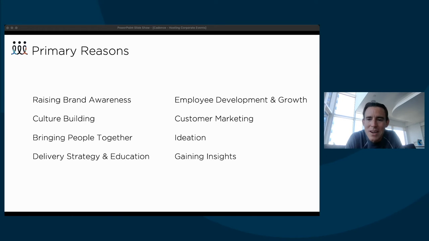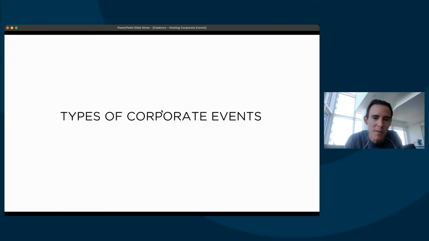And then, of course, employee development and growth. Really important for internal events. That's why you tend to do your sales meetings, marketing meetings, learning, development, trainings, coaching. It's one of the best areas and mediums to digest education, to talk about the knowledge gaps, and then to be able to help grow from there. Those are some of the primary reasons why you would put the investment into corporate events.